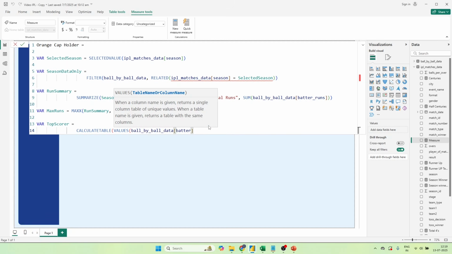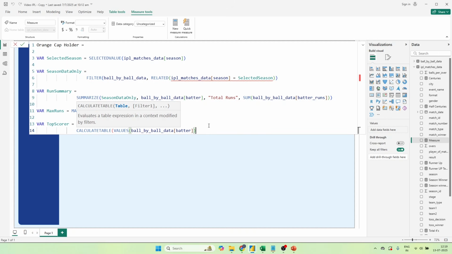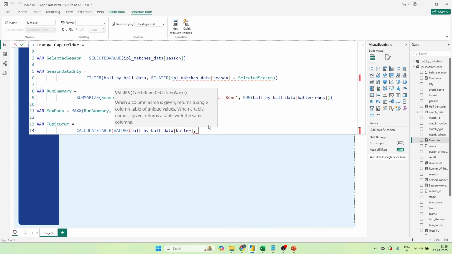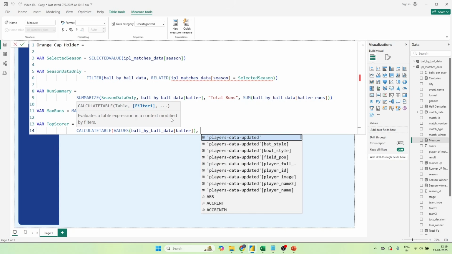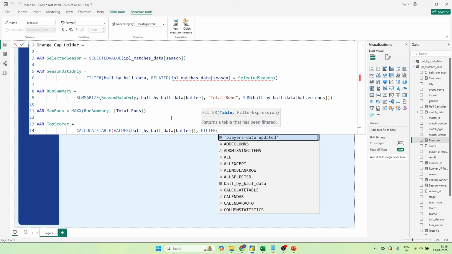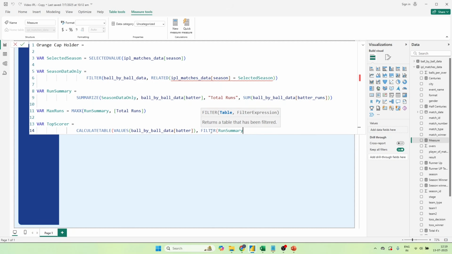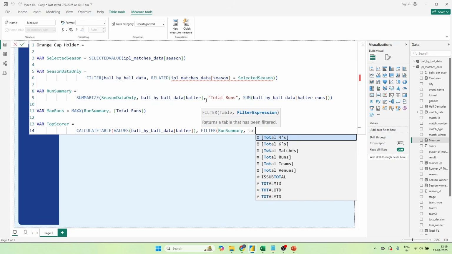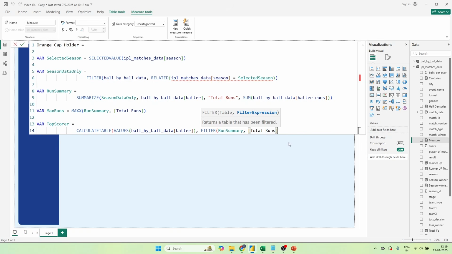So for batter, and I will close this, we will just close it with a comma. After that we have to apply a filter condition. So for the filter, we'll apply a filter condition on run summary. We will apply a filter on this particular table, run summary. This total runs which we have defined over here should be equal to what? The max runs.